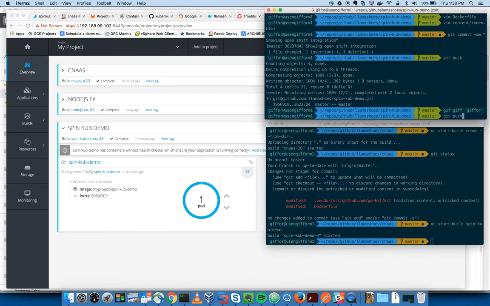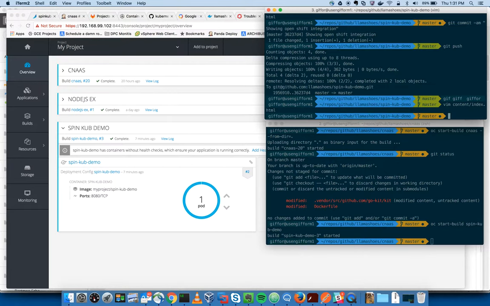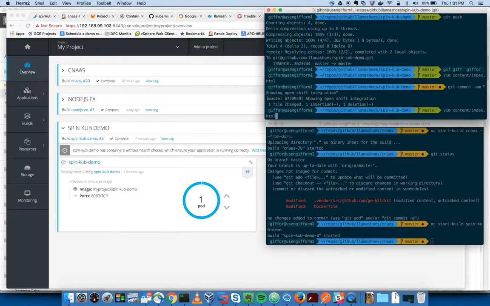I'm going to edit that page. Instead of saying hello OpenShift, I'm just going to say hello demo. I'm going to change this so you can see this change. The trigger for this is going to be a Git event, so I'm going to leave that the same. I'm going to save that, do a commit, and I'm going to push that.